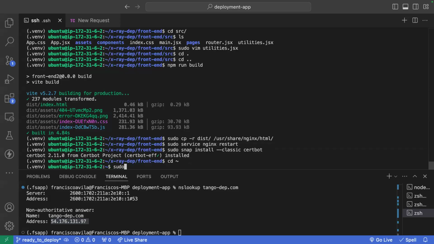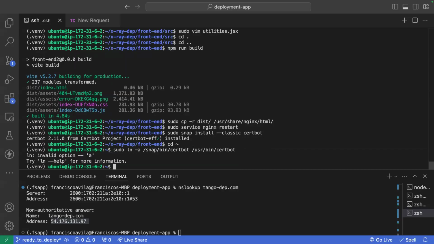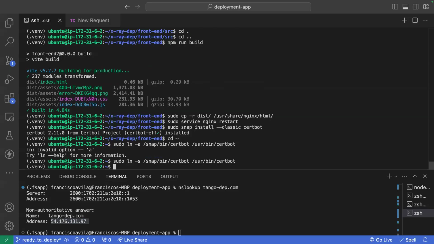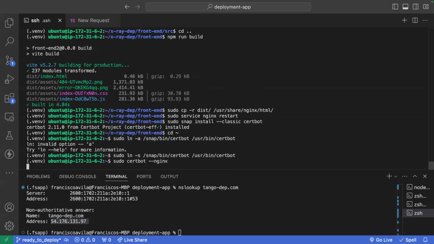So now that I have Certbot, I can run sudo ln -s. That's where Certbot is living, and it's going into user bin Certbot. I put /a instead of -s. All right, so that worked. And finally, I can say, hey, I want Certbot to interact with the nginx instance living in here.